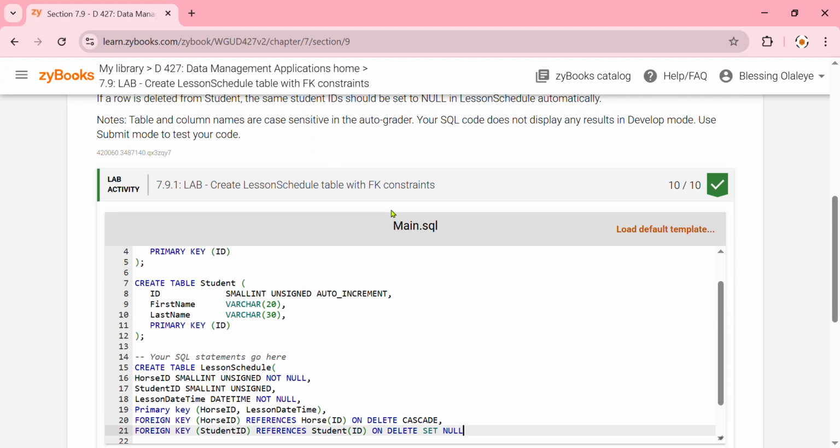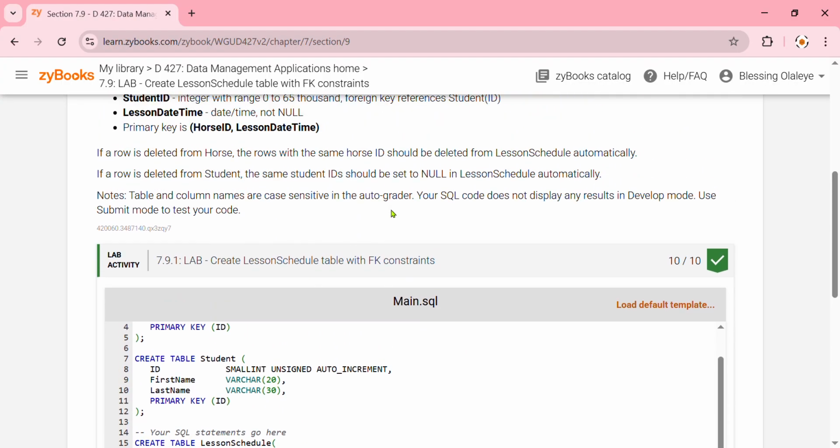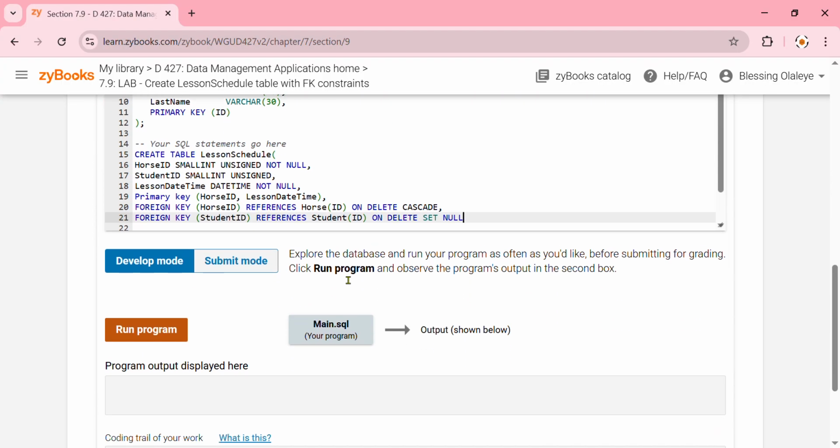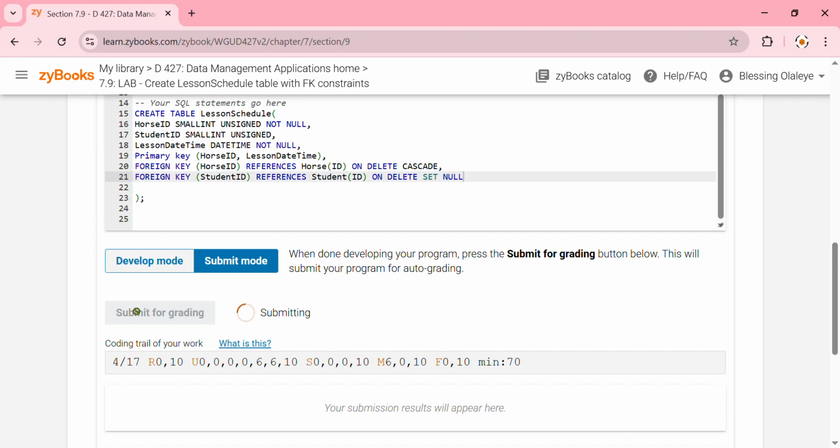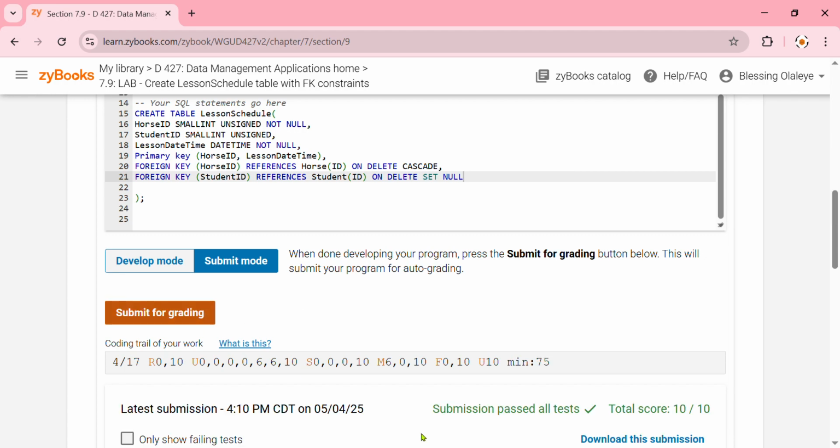Hopefully, we fulfilled the requirements. Let us run it and see what we get. Hopefully, there's no error. Good job. No error. We're good. We did a good job. So that is for this.